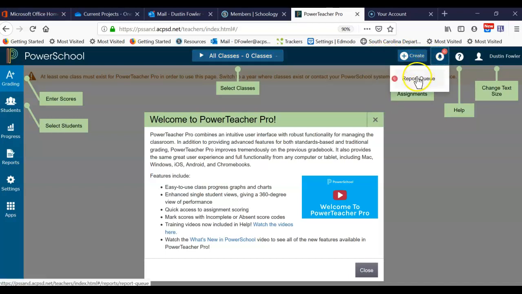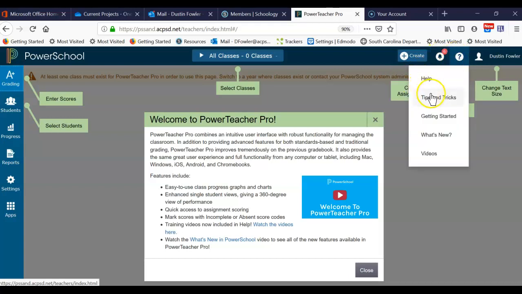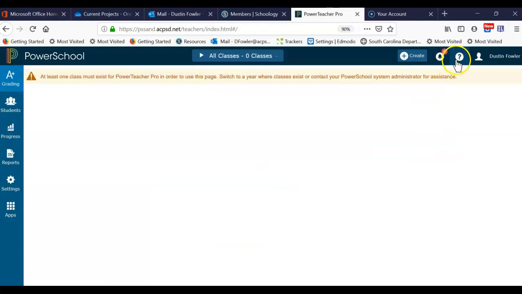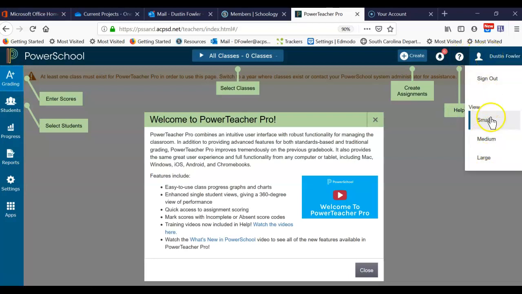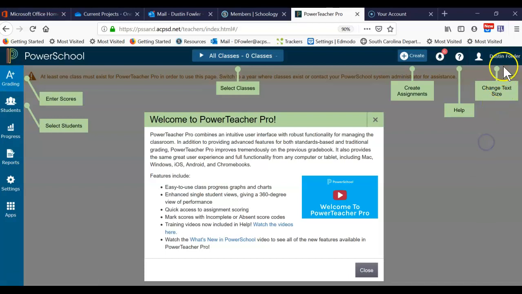This will allow you to enter the report queue. This will give you access to different types of videos and tutorials, including the Get Started overlay that I just pulled up. And this here will enable you to decide which size font you would like to see whenever you are navigating the program.